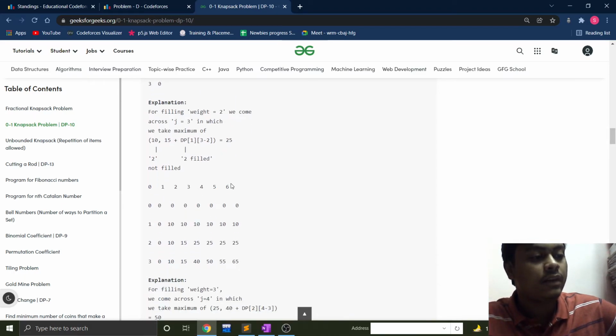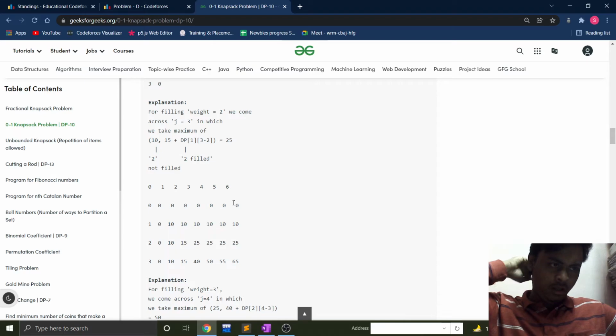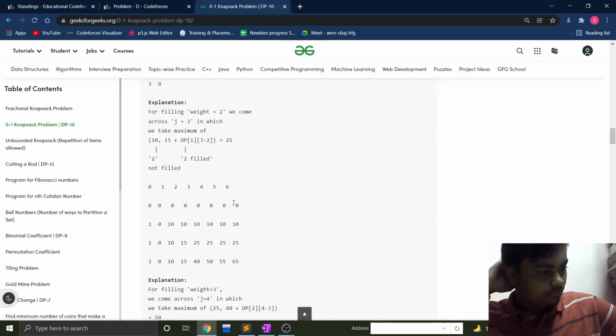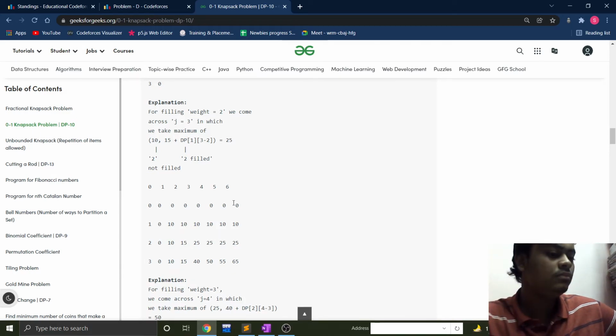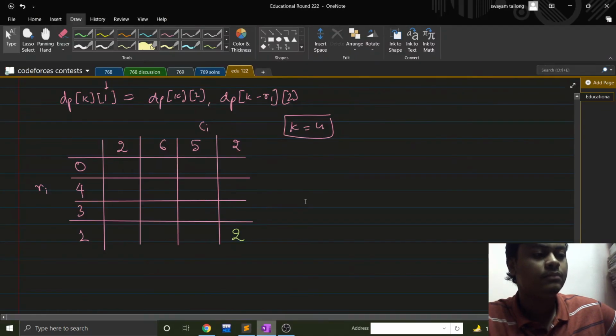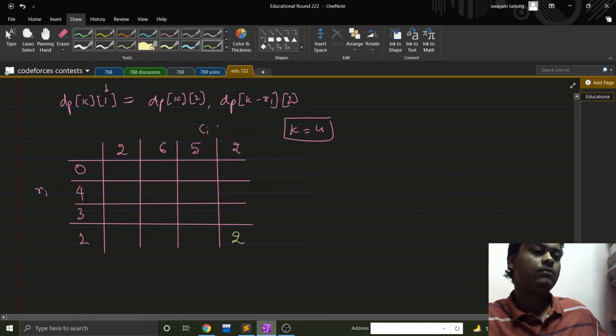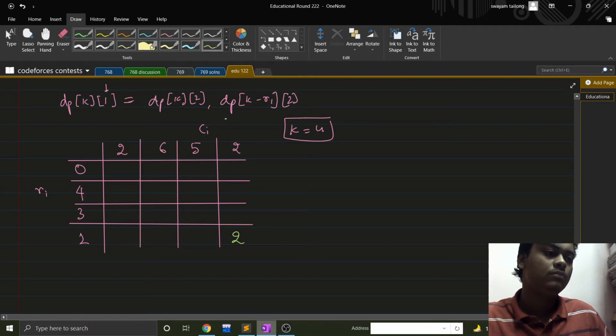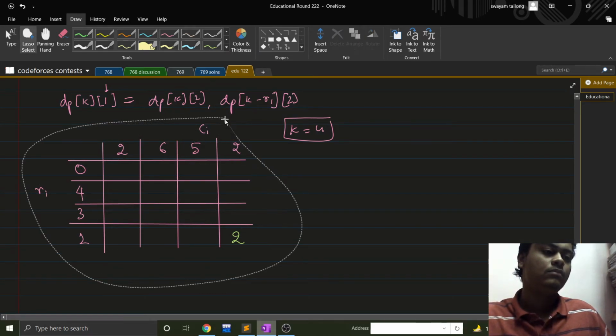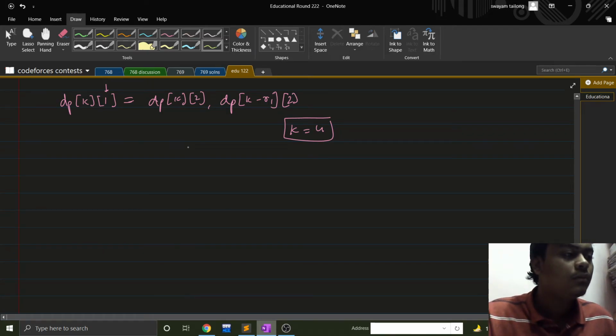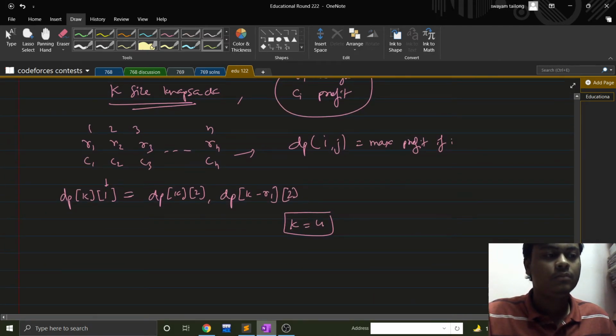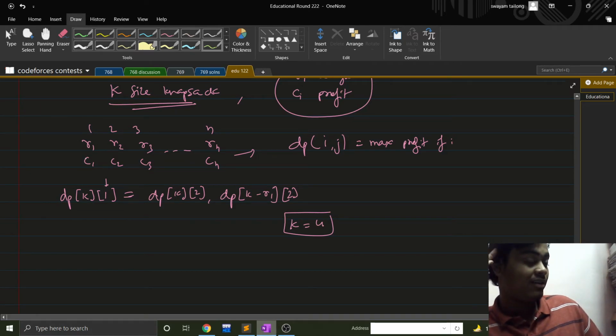If I have 6 amount of weight here, how many can I take? R1, R2, R3, Rn, right?